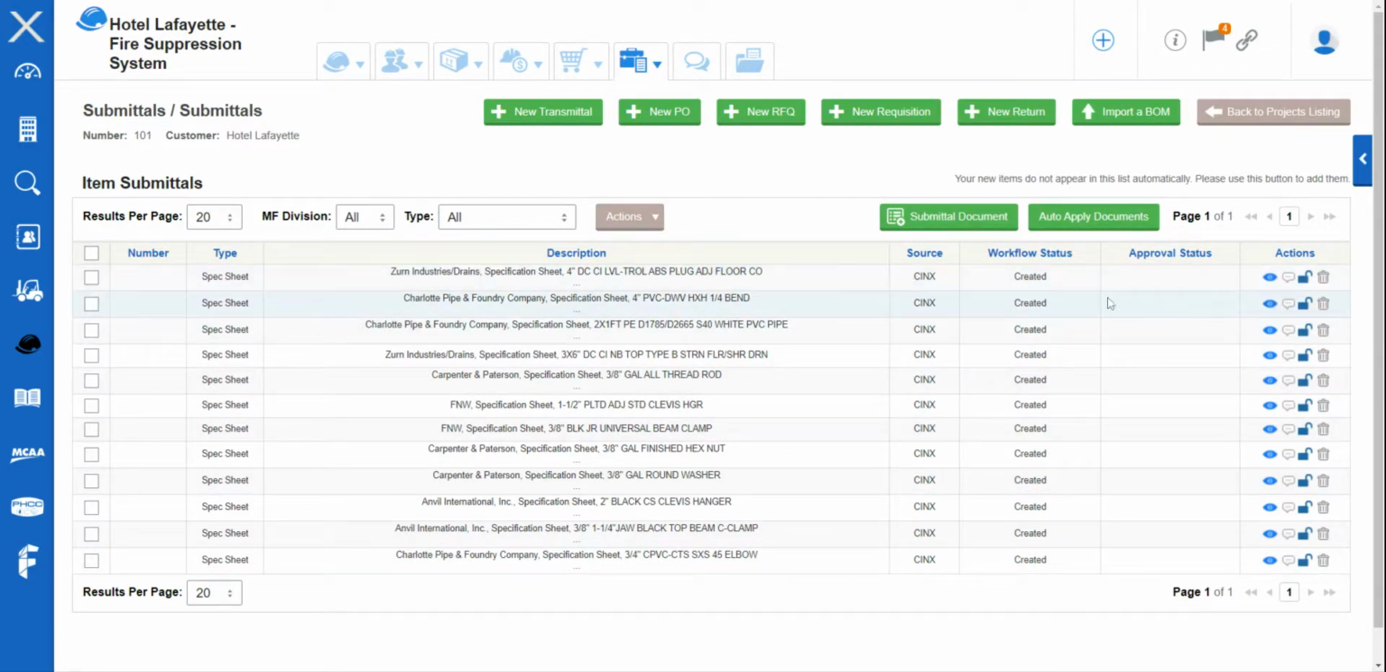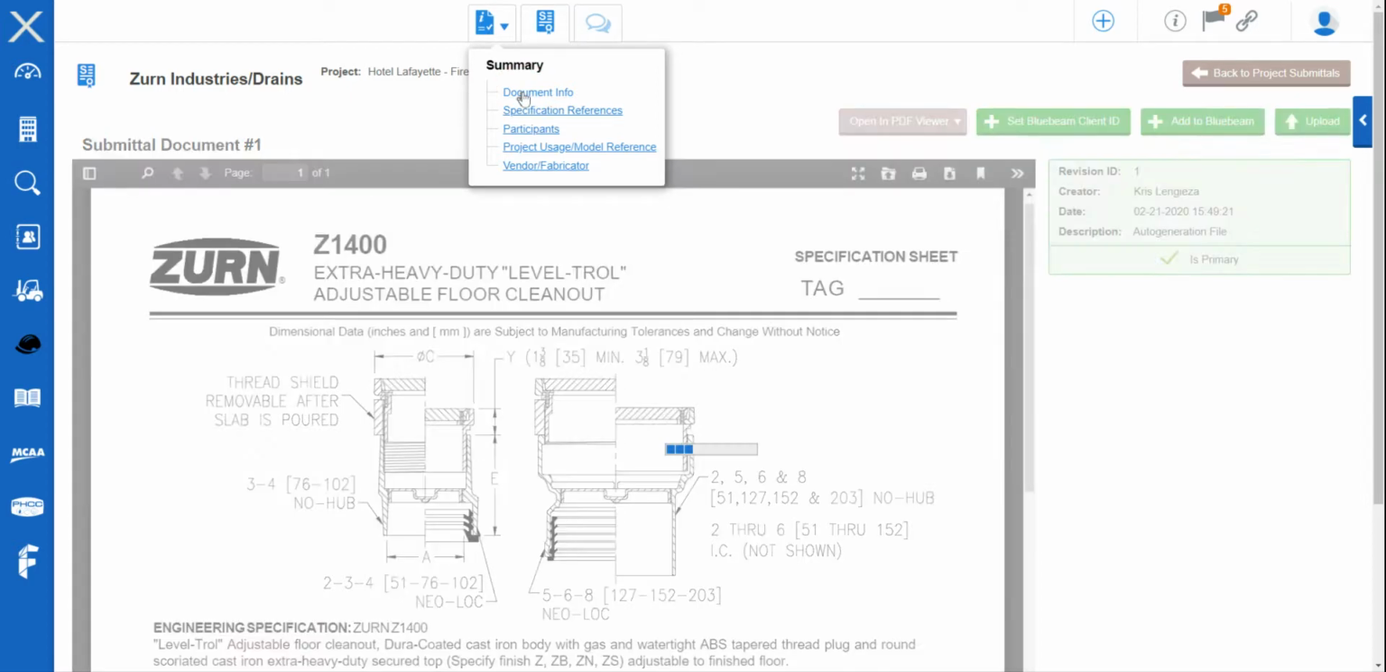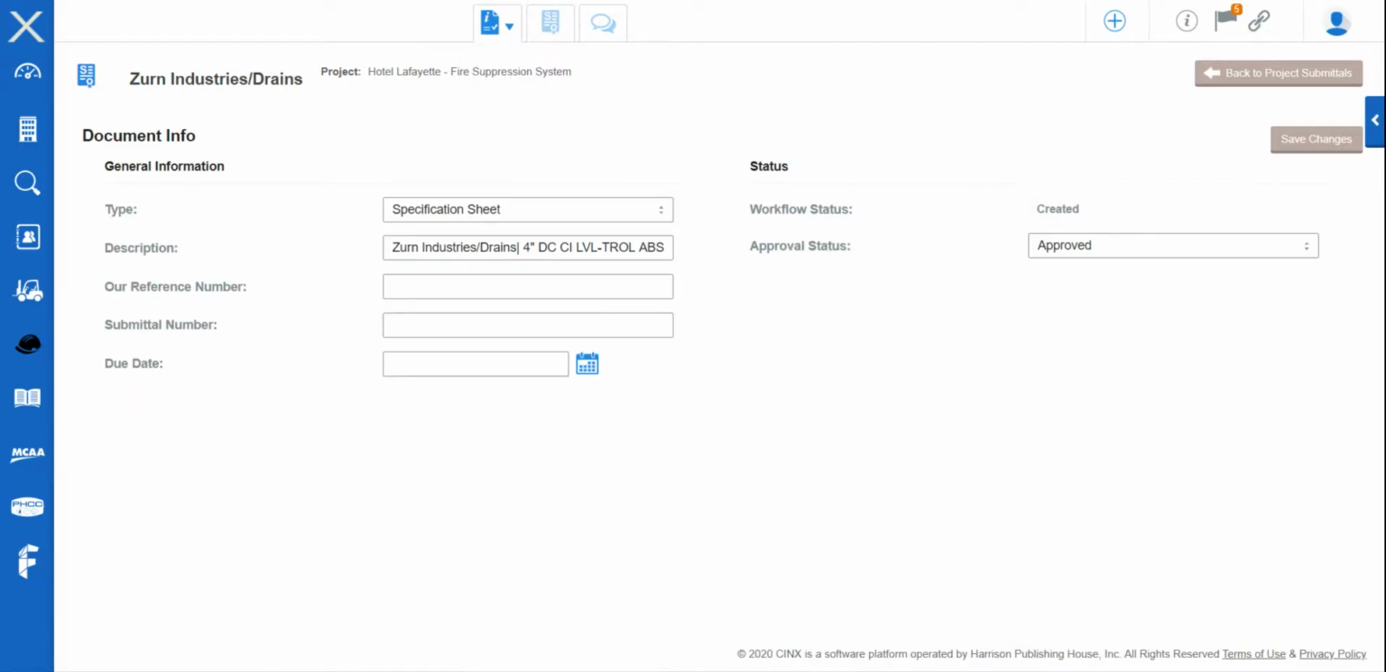To view the actual documents, you click on the eye icon on the far right. Now again, the menu for the document is across the top, so we've got some different options here. The document information: you can adjust the description if you'd like. You can give it a reference number, a submittal number. You can also have the Sync website auto number your submittals if you wish, a due date, and then a status for this particular spec sheet.